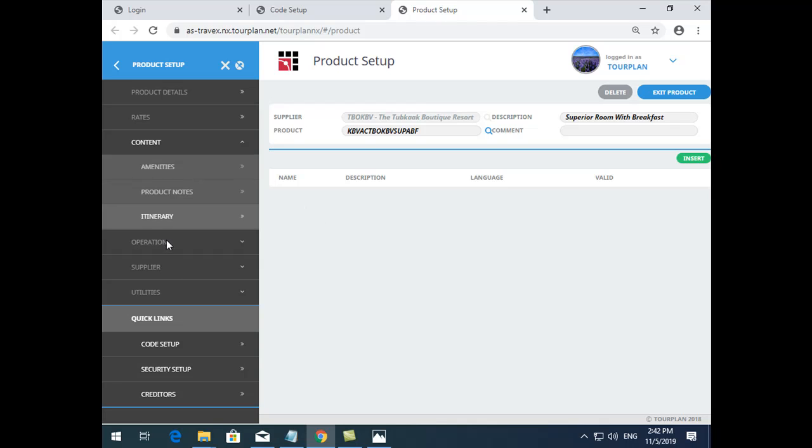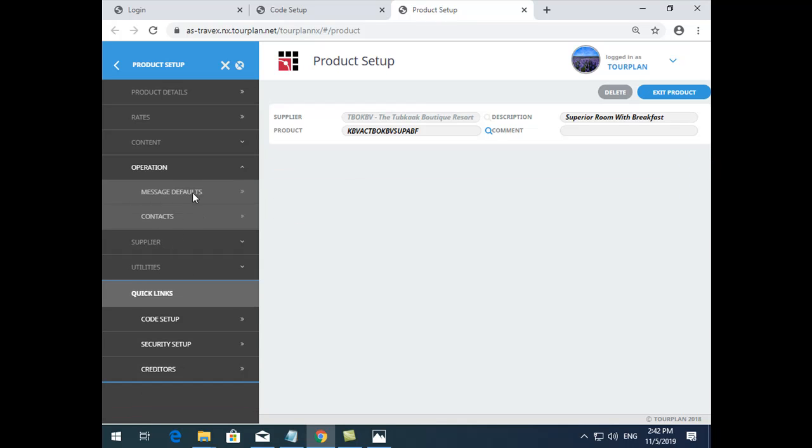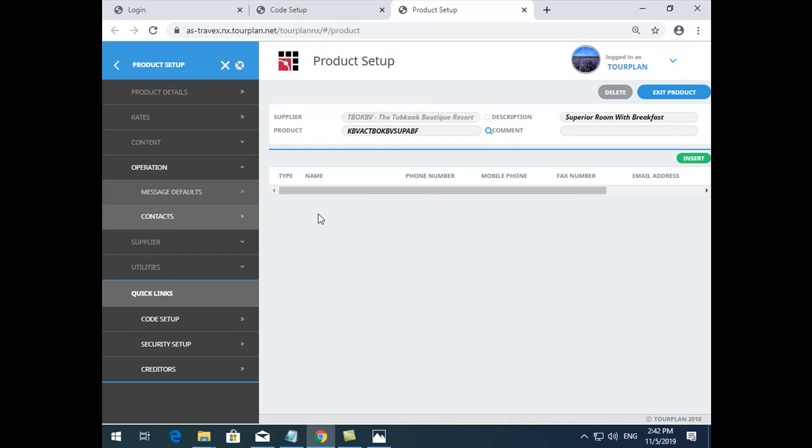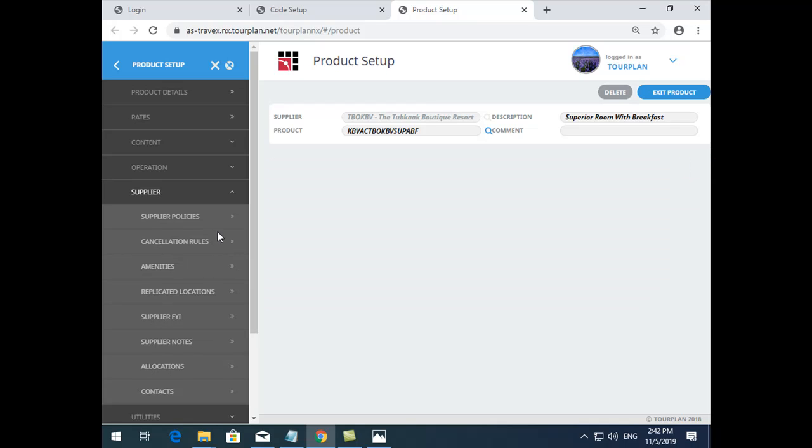Okay, itinerary text, not necessary to insert anything. We are not using this one for anything. So operation, this one not necessary. Message default, just leave it. Contact, this is the contact that you have entered. Let's say you want to enter special contact for this room category, you can do that, but not necessary for supplier.